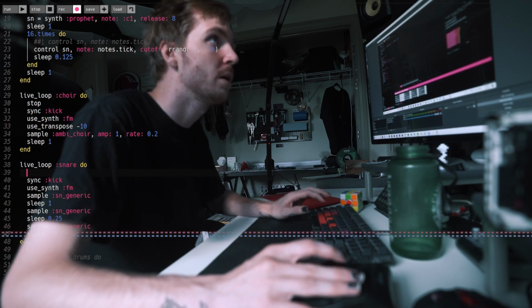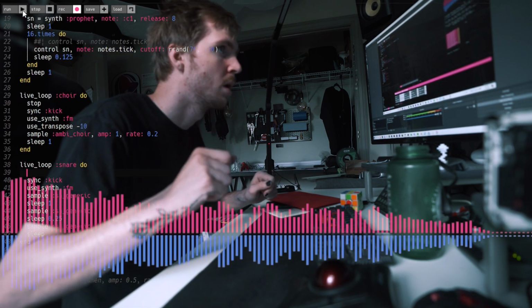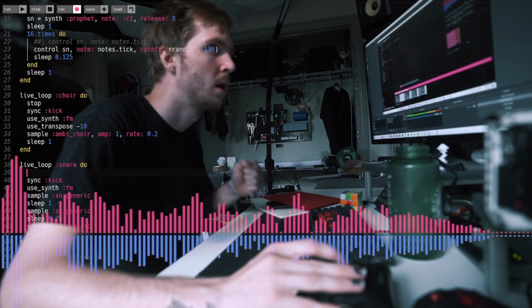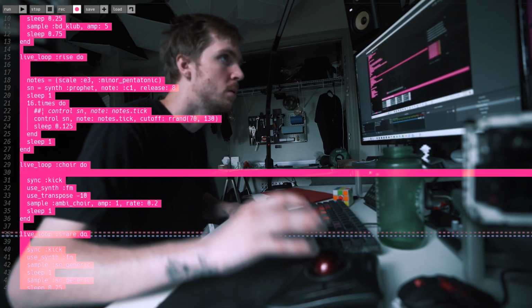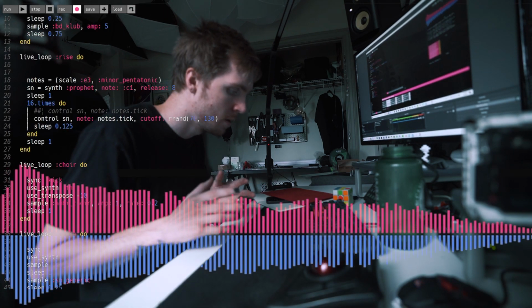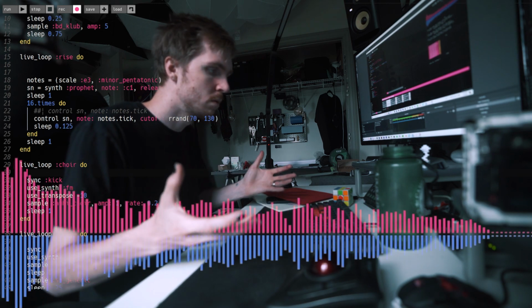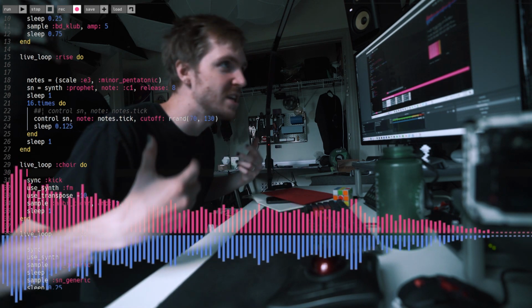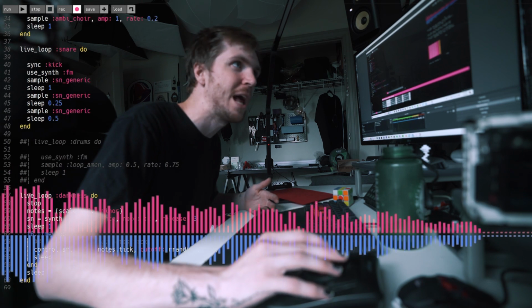Let's get a snare. Here's the choir. Just this odd noise in the back. I don't know if it helps or hurts.